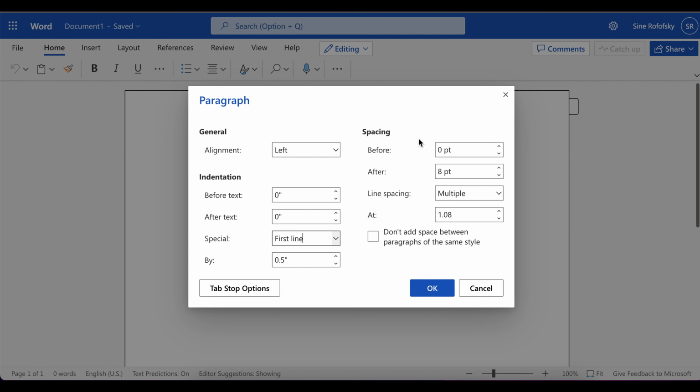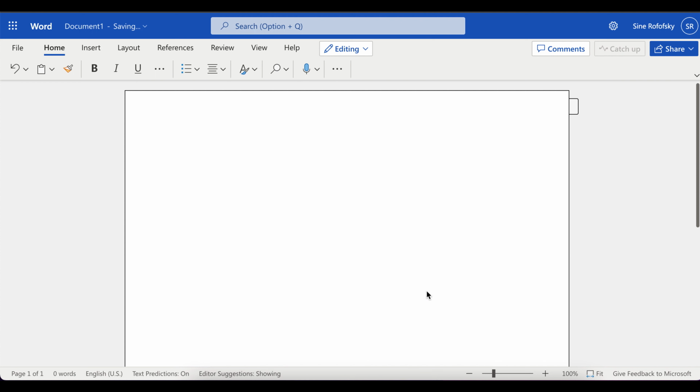This will mean that the first line of each paragraph is going to be indented for me by 1/2 inch, which is standard. I'm also going to look at my spacing between paragraphs. I want there to be 0 points before my paragraphs, and I want to change this to 0 points after. I can type it in, or I can use these arrows to change it. I want my line spacing to be double spaced, and I'm going to click OK.